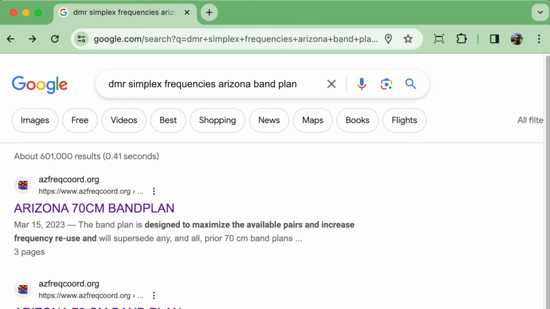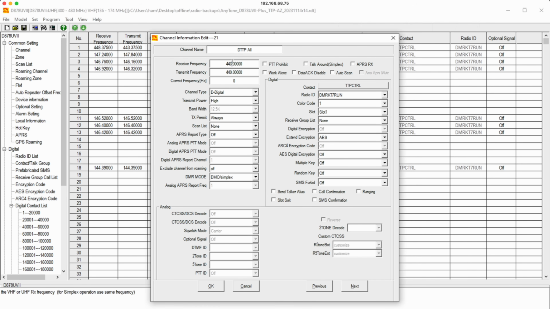For the frequency, you put whatever simplex frequency is permitted for your band plan in your area. There are a few DMR specific frequencies that are permitted on the 440 megahertz band that I'm aware of. In my case, I would put the 2 business frequencies here. Since we're doing simplex, I would put the same frequency for both receive and transmit. The channel type, obviously this time is D-digital for digital. For right now, I'll do high power. If I had very high security requirements, I would put this on the lowest power and probably use directional antennas and minimize transmission.